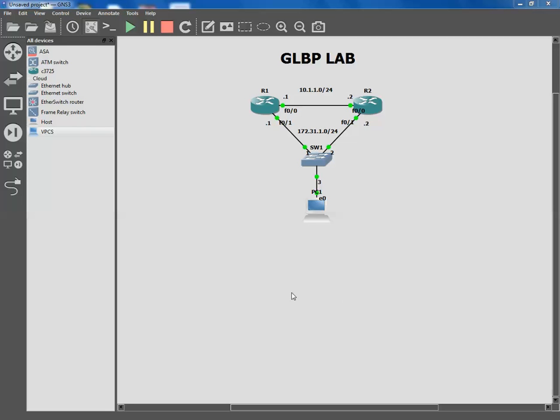Hi everyone, today I'm going to show you how to configure GLBP. GLBP, or Gateway Load Balancing Protocol, as you know, has been implemented in order to create gateway redundancy between the routers or layer 3 switches.